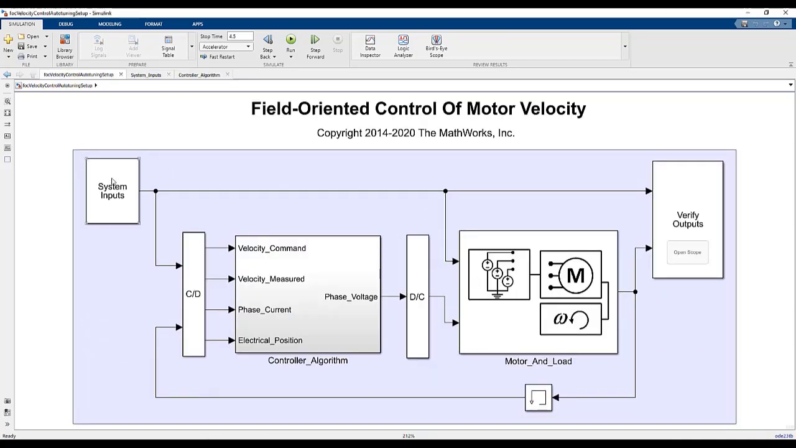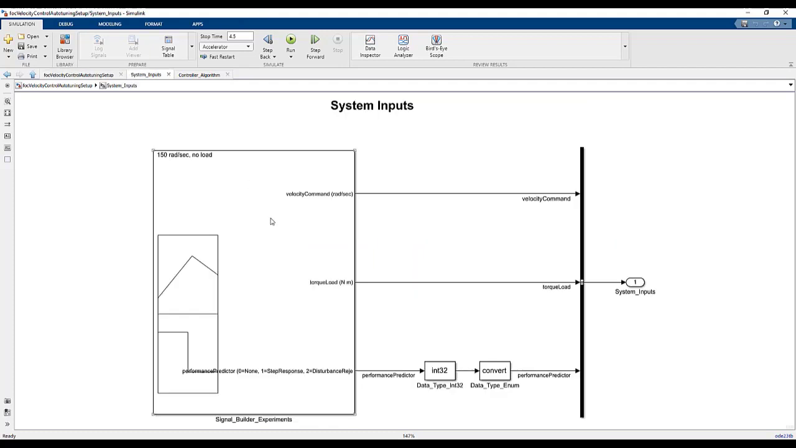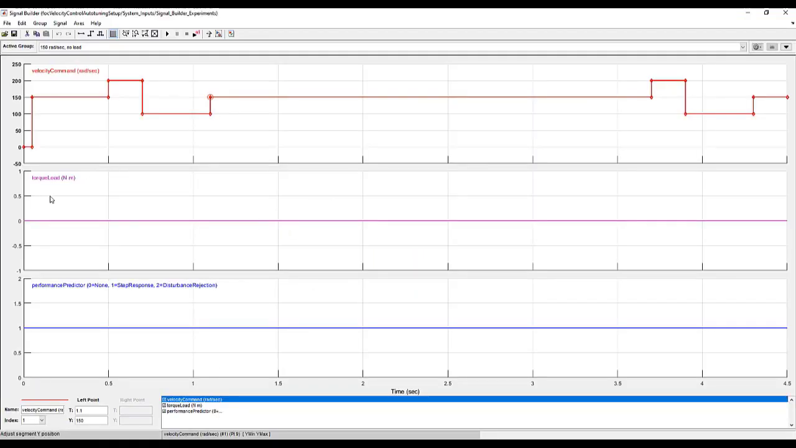So back in here, we'll start with the system input subsystem and into the signal builder. You'll see here, we first get the system from 0 to its steady state operating point of 150 radians per second. We then perform a transient, and that transient is complete at 1.1 seconds. We then let the system stay at steady state for a while. We then repeat the transient.